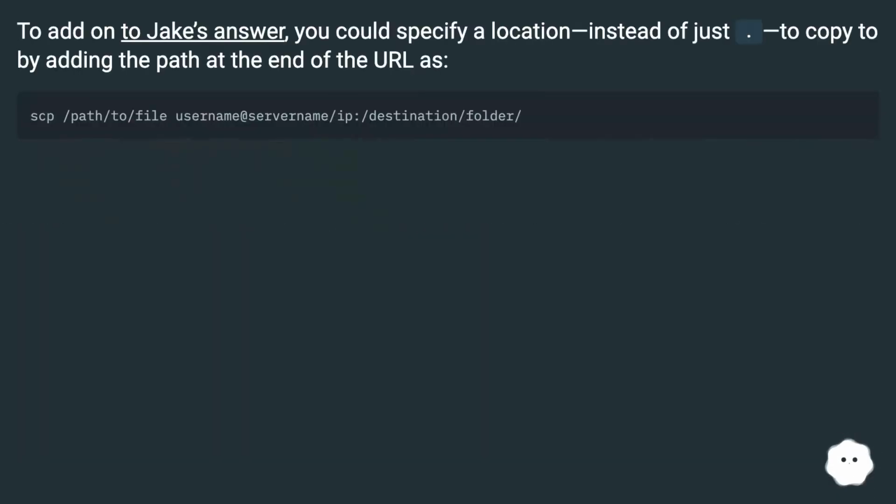To add on to Jake's answer, you could specify a location, instead of just dot, to copy to by adding the path at the end of the URL as.